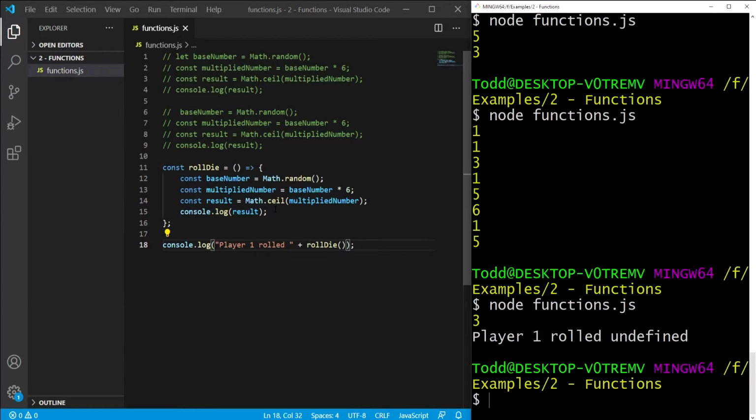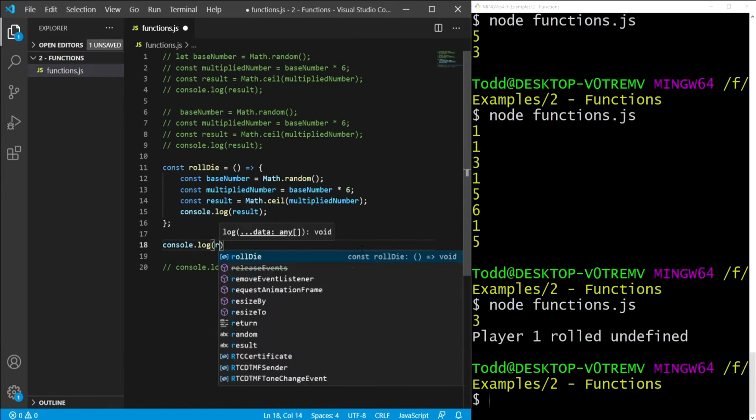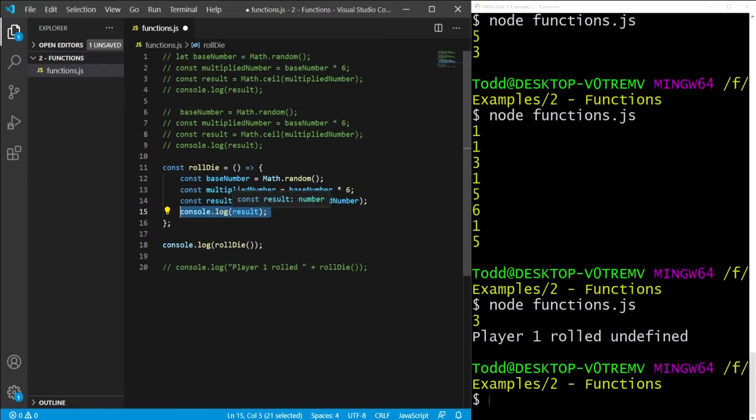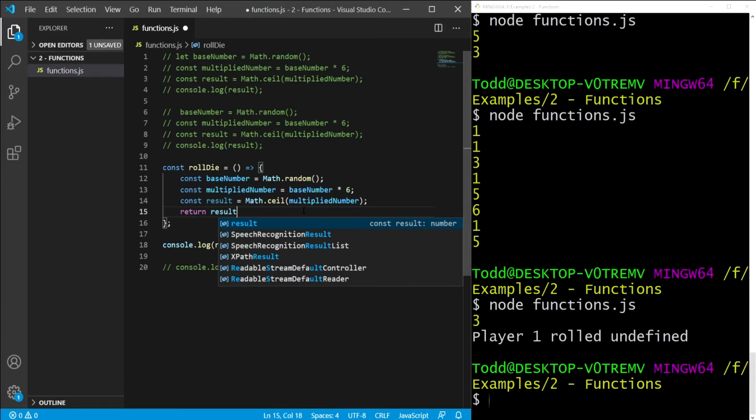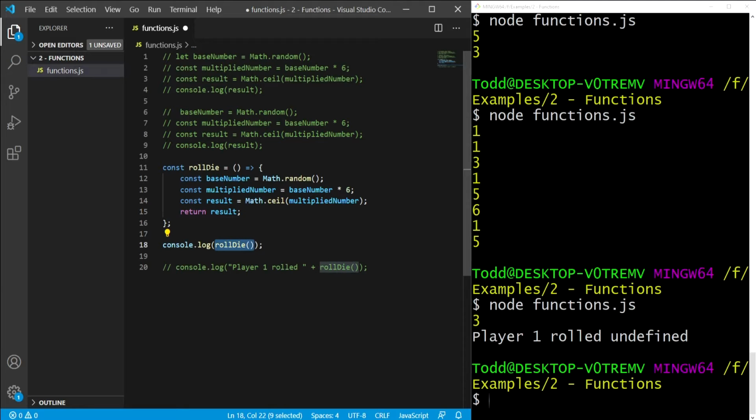So one thing we can do that functions are great at is we can run this code and have it do some computations and return whatever the computation is back to whoever called it. So what we can do is we can say, let's comment out this line for a second. Let's say we wanted to console.log roll die this way. We say, once it's done doing all of its computation, let's return the result back to whoever called it. And so now we're saying roll die, where we want to console.log whatever roll die is returning.